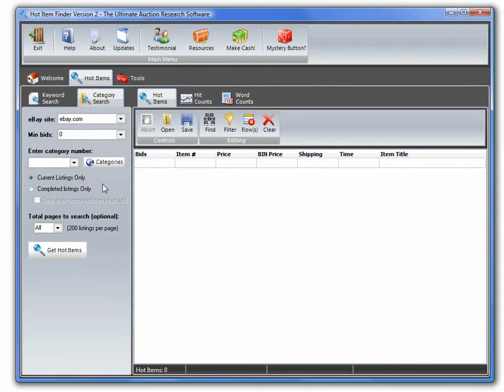Now what's this one all about? Again, what you can do is search different eBay sites. I'll just stick with ebay.com. You can select the minimum number of bids that you want to get for each item that you want to return, and then you have to enter a category number. Now if you don't know the category number, that's not a problem. I've integrated a little useful tool here. All you have to do is click the category.